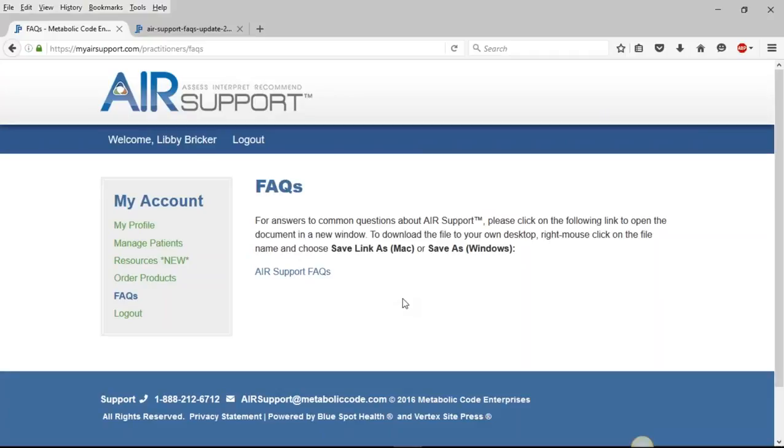If you have any questions, please do not hesitate to reach me. I'm here to help you with the implementation. We offer unlimited support and training to you and staff. So if you have any questions, please don't hesitate to reach out to us. We're glad to help you with the implementation of the Air Support web-based platform.